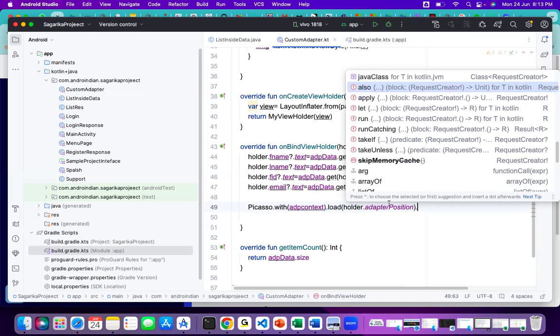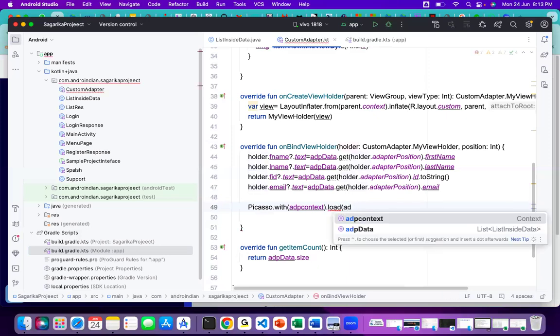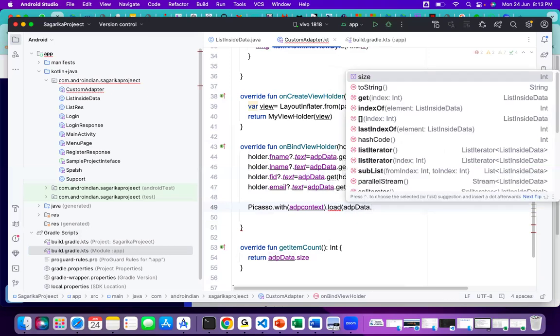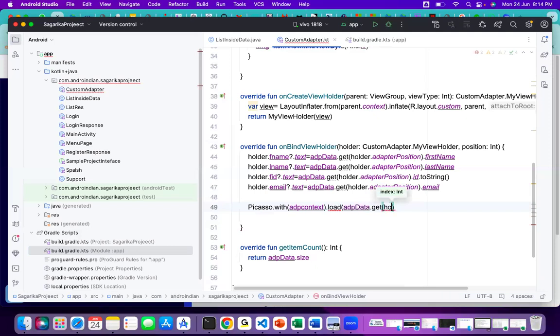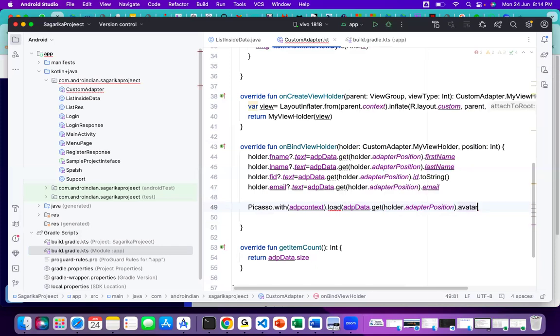Code that something here mismatch. So that is ADP data dot get. Now in this folder dot adapt, so folder dot adapt position of. So this is the image URL. Here we are getting the image URL, that is avatar. So that is avatar dot into.